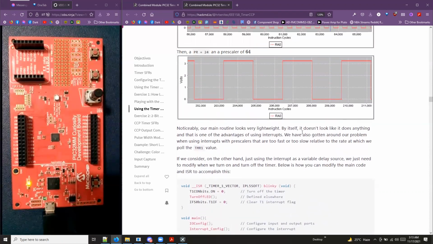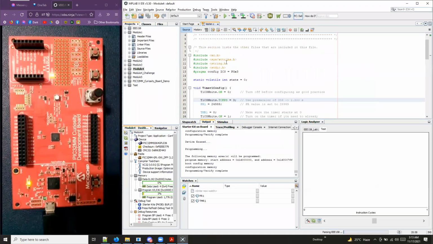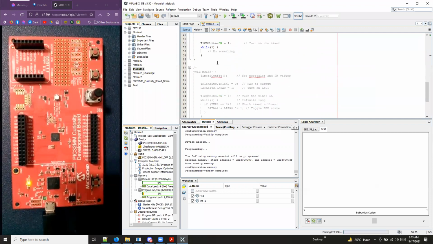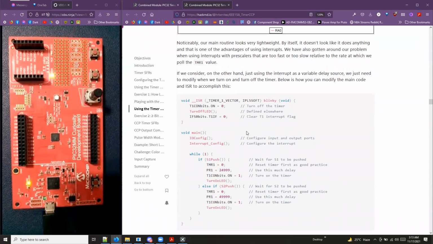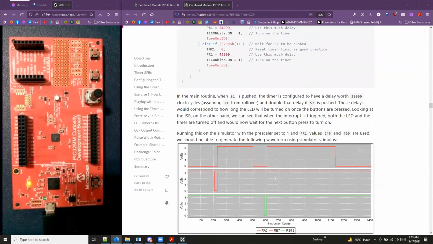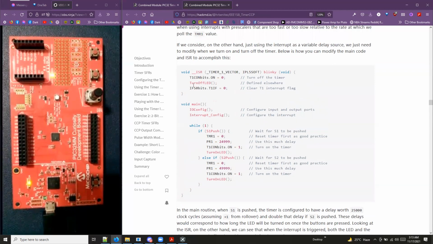Okay. So, our main routine looks relatively lightweight because the toggling of the LED is now in the ISR. So, our main code is actually free to do anything it wants. We also have another example wherein we used it as a delay when S1 is pushed. Our delay is 24999, so 50 milliseconds, this one 100 milliseconds, assuming the prescaler is 2. So, I guess we can have this.